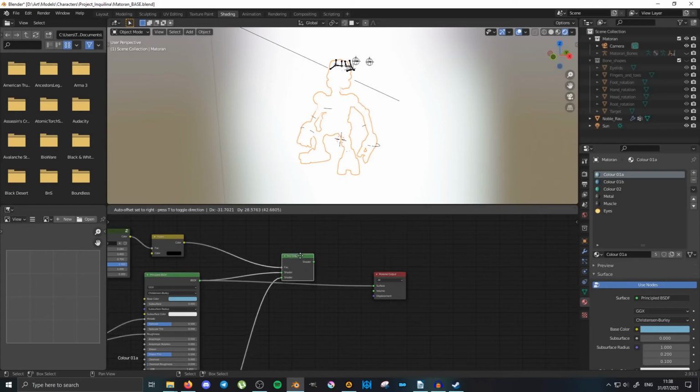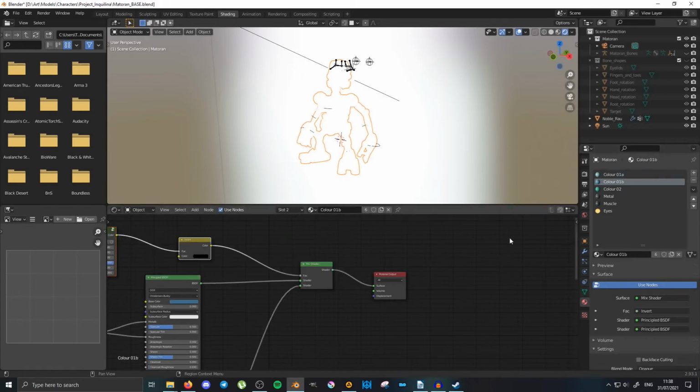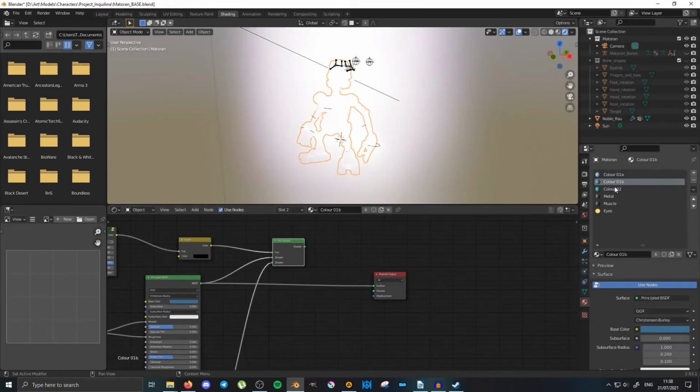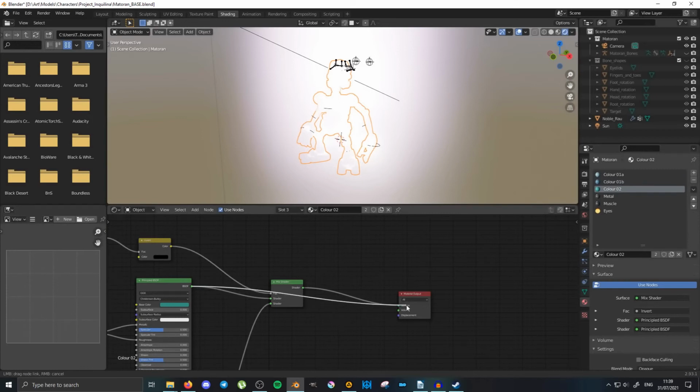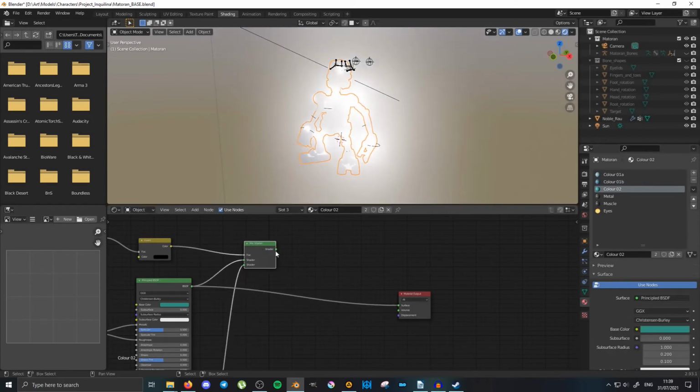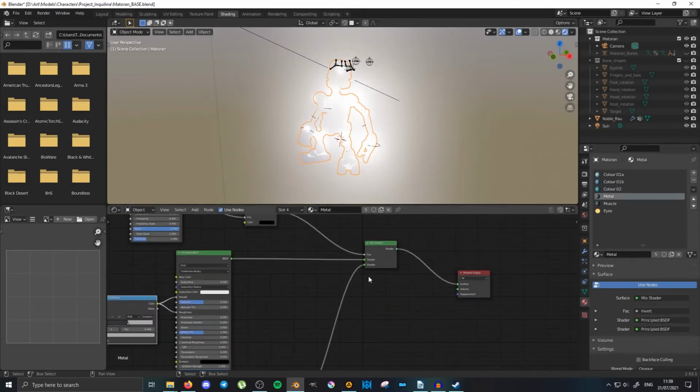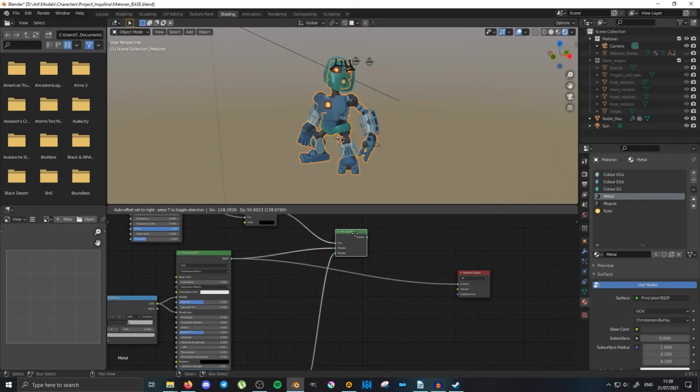And basically you can delete this if you want. And we do that the same with this one, like so. And this one, like so. Also with metal, metal also has some edge grunge on it, like so. And there you have it.